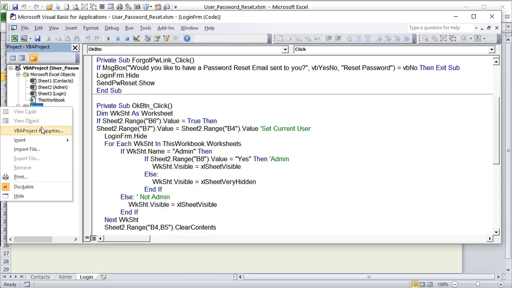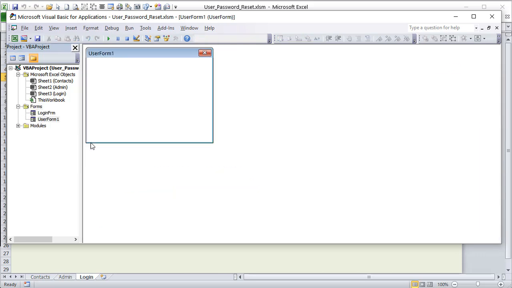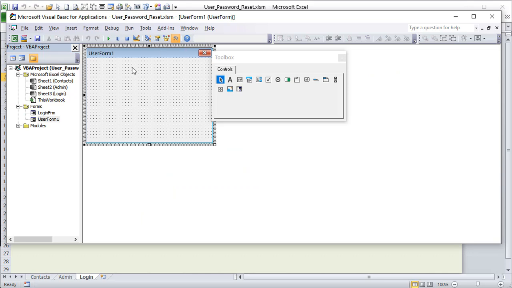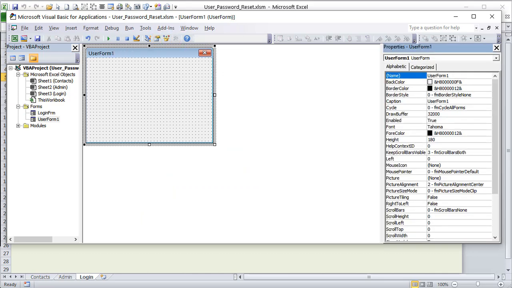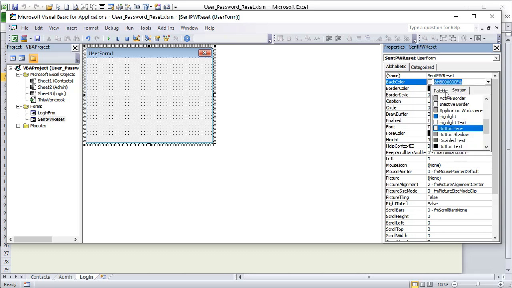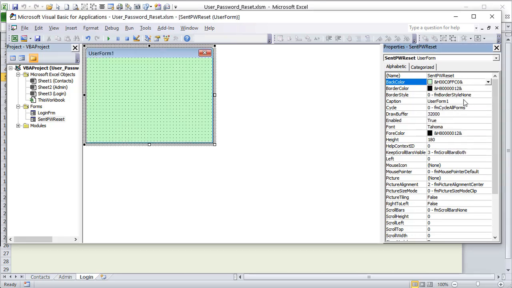Right click, insert, user form, and I want to give it that name, right? So let's go back into the properties and give it a specific name. Let's call it send password reset. That's the name we just assigned. And let's give it a color of, let's say, green. So we want to give it a back color. Click here and go to the palette and we'll give it a light green.